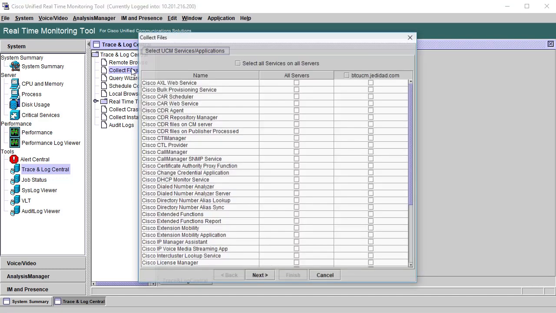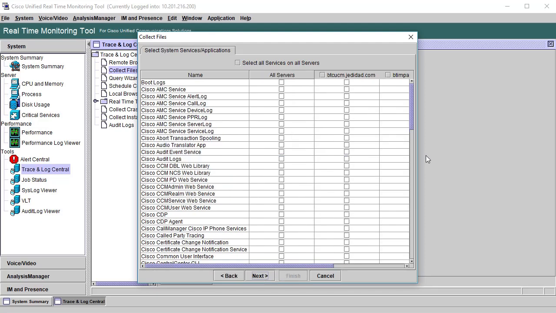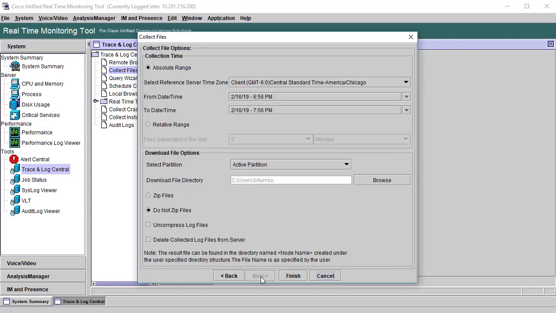Next, we can collect the logs from the real-time monitoring tool. All we need is the Cisco Call Manager logs from all nodes in the cluster. If this is for a desk phone, then we'll also add the Cisco CTI Manager. And finally, if packet captures were collected, these can be found on the next page towards the bottom of the list. On the final page, we want to make sure that we get the time frame correct for the call.